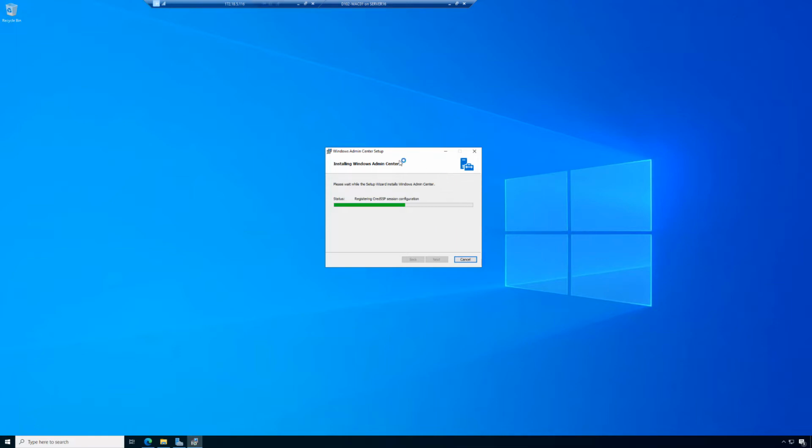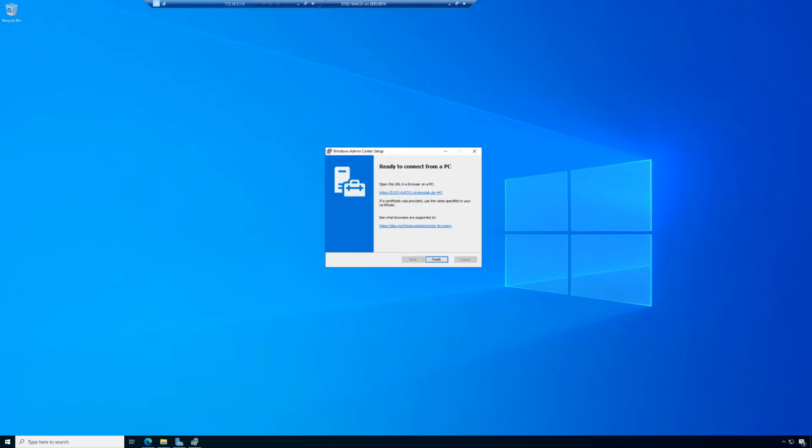So it's configuring the CredSSP session configuration and so on. And when it's finished, we can access the portal site. Now it creates the self-signed certificate. This was my decision here because we don't want to spend time on requesting a certificate for testing and demoing. It's fine. To see what browsers are supported is the second link.